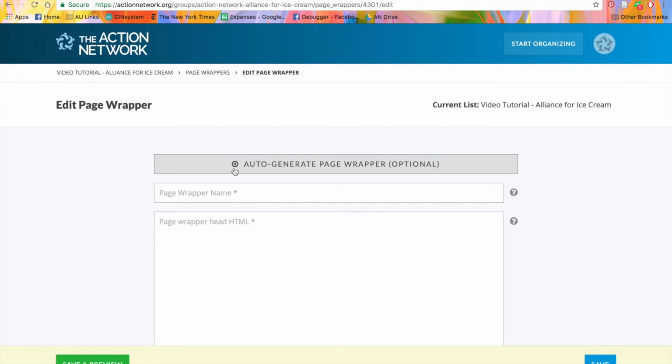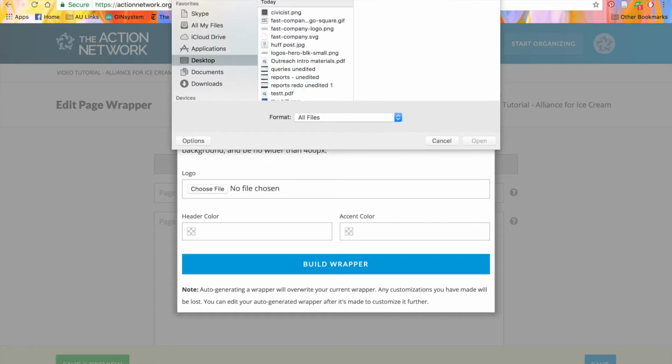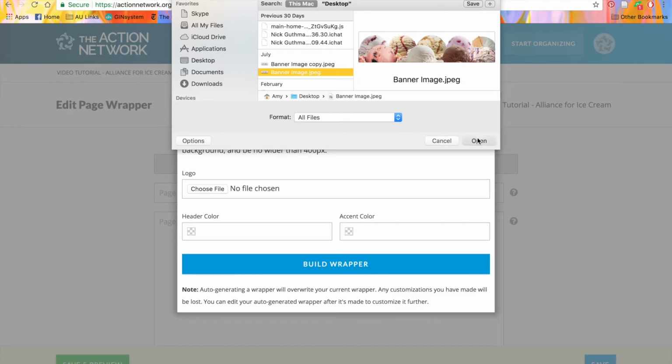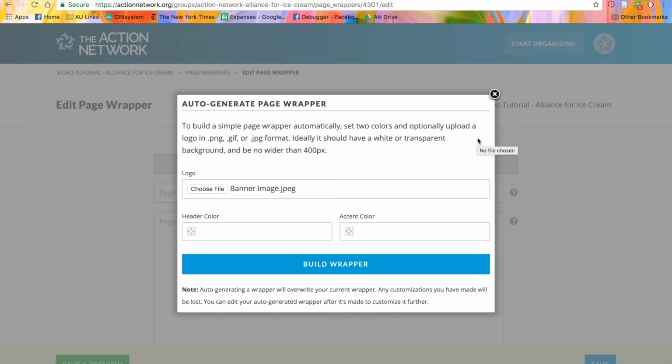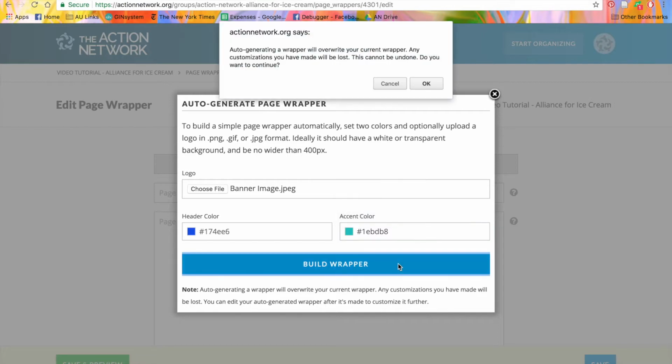If you or someone else on your team can code, coding may be a great option for you. But for now, let's use the auto-generator to create a page wrapper. Select the logo from your computer. Then choose a header color for the top and an accent color for things like links. You can browse through the colors or type in the hex color code. When you've selected your colors, click this blue button to build the wrapper.